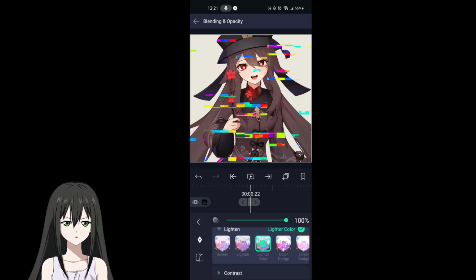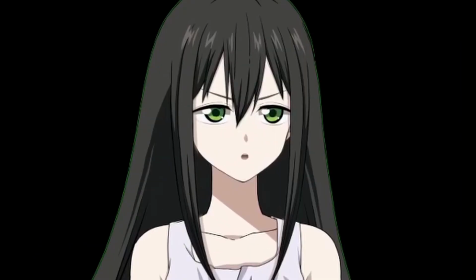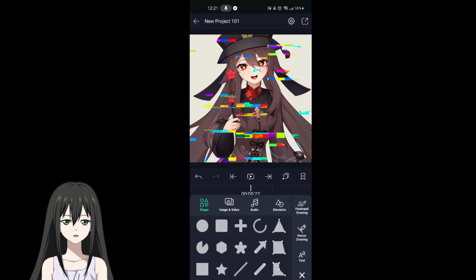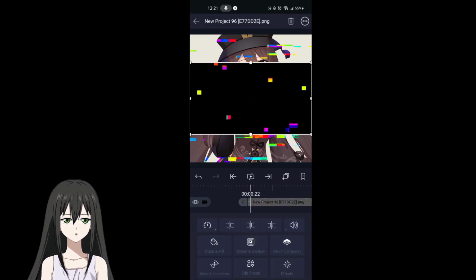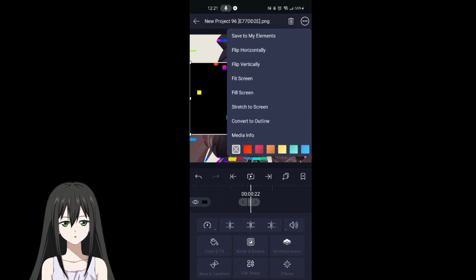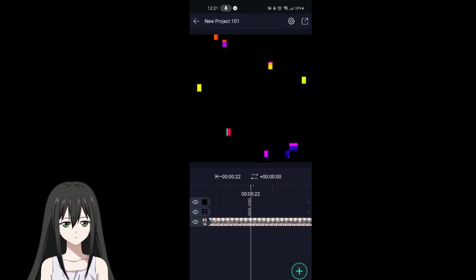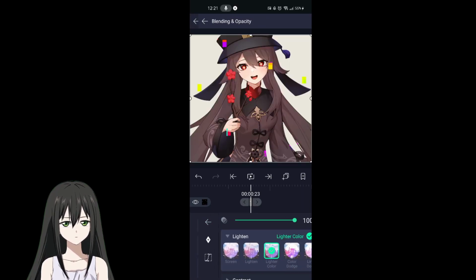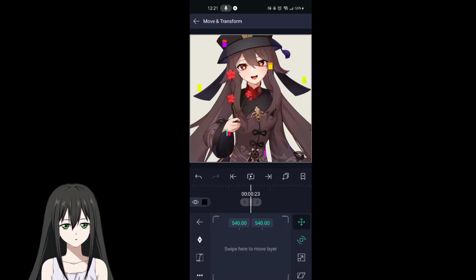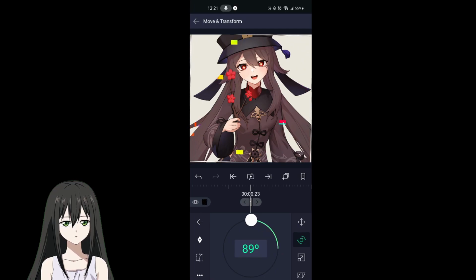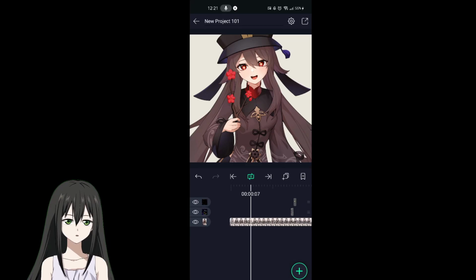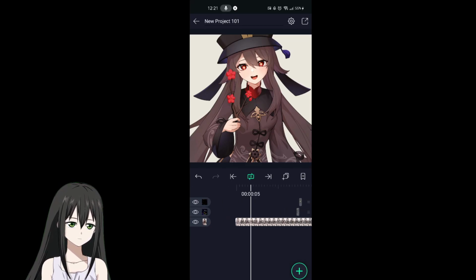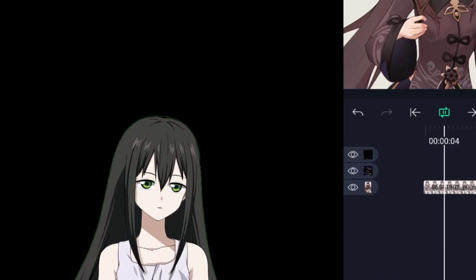What is this lighter color? Okay, cool. Lighter color, and do the same with the other screenshots. Lighter color, and it looks so different. I might rotate it 90 degrees, and boom. You got it. Easy as that.